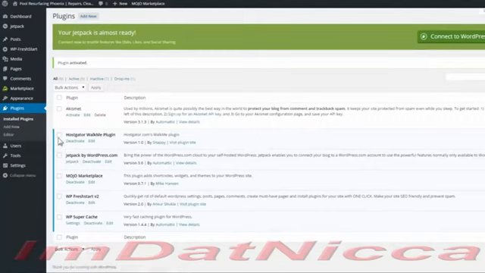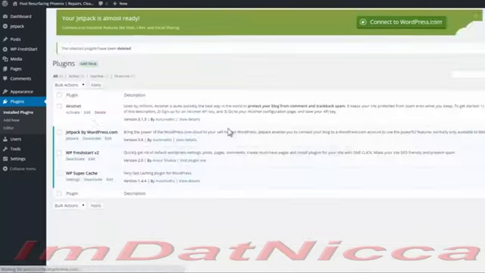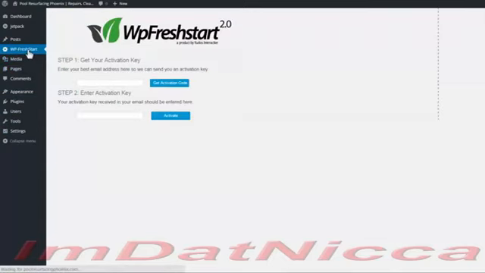One thing I can do is get rid of any plugins I don't want right now. These are all fine. I don't want the HostGator or the Mojo, but Jetpack's a pretty good plugin. So I'll deactivate those quickly, and then also delete them so they don't take up space. As for the other ones, I can use all of these. So I'll go up to WP Fresh Start, and I'm just going to have to give them my activation key.